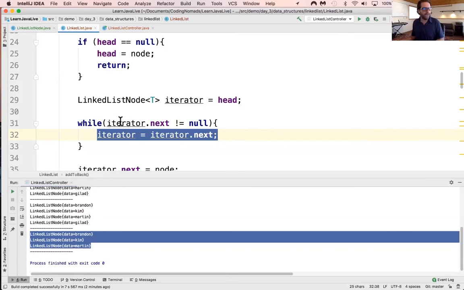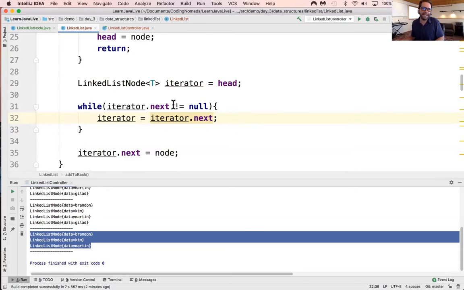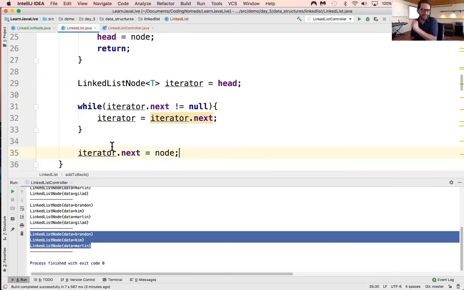So I use while iterator.next is not equal null, iterator equals iterator.next. So this is going to iterate us from one element in this list to the next. As soon as iterator.next is null, as soon as this comes back to false, I know that iterator is the last node in this list, so I can just say iterator.next equals node.